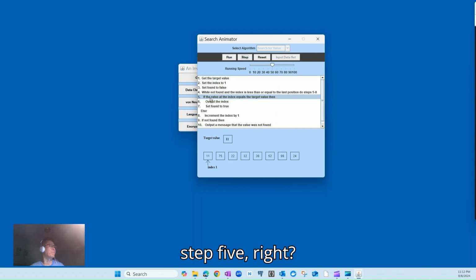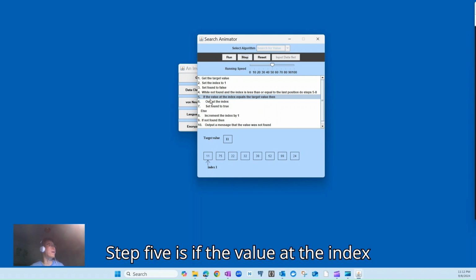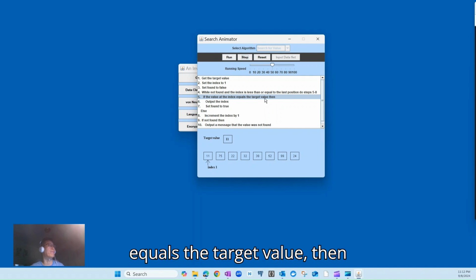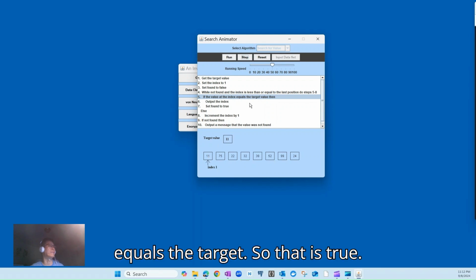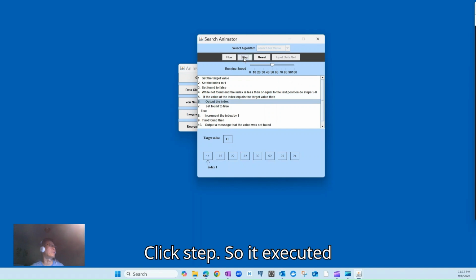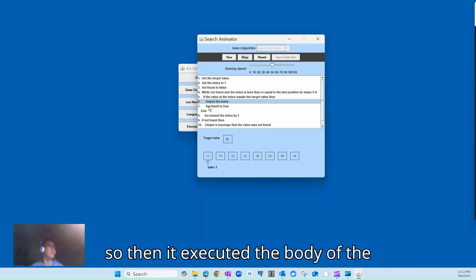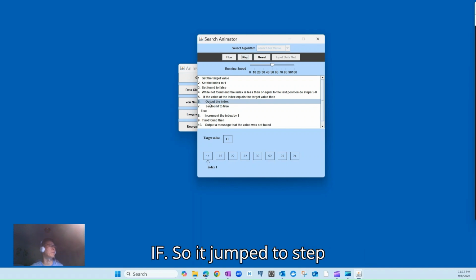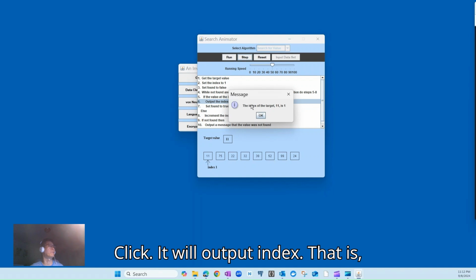Now step 5 is: if the value at the index equals the target value, then... Now at the index the value equals the target. So that is true. Click step. So it executed step 5, and because it is equal, it then executes the body of the if. So it jumps to step 6, output index. Click, and it will output the index.